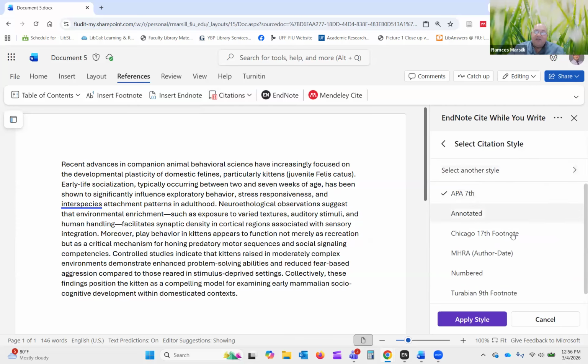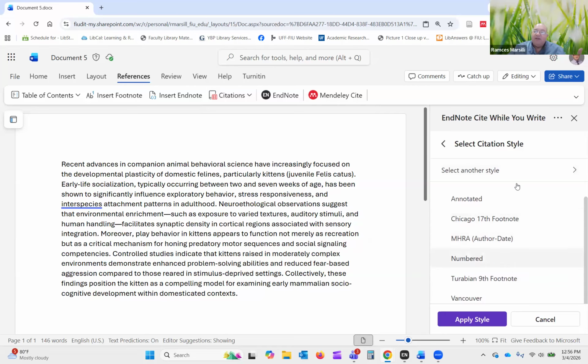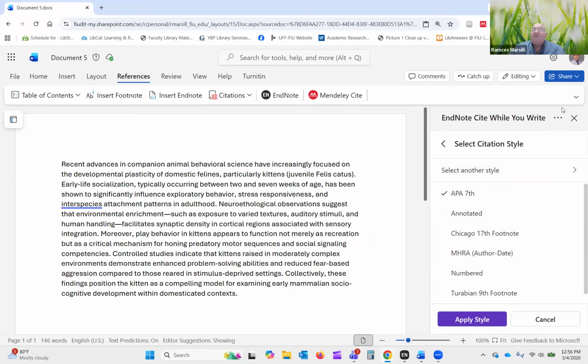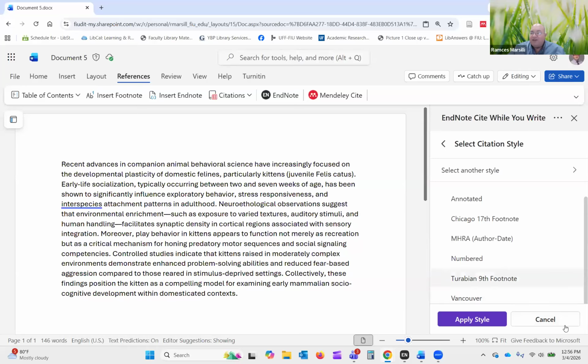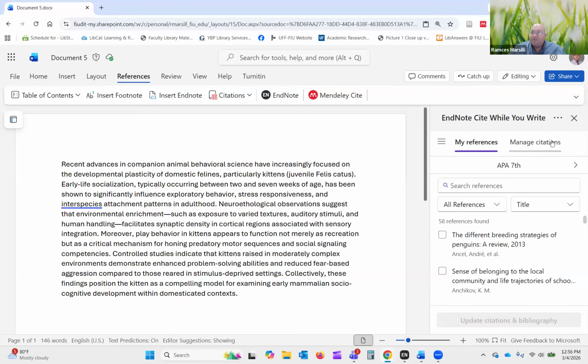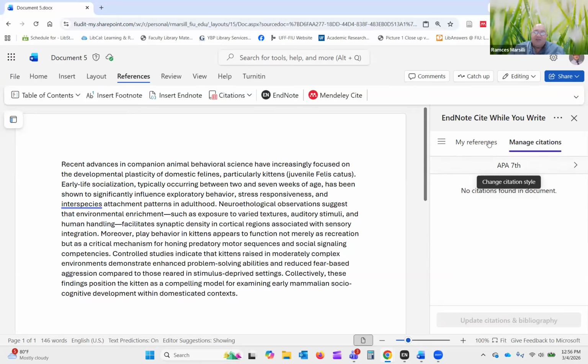You have your APA 7th, you have your different styles. You can find other styles to use. You can manage your citations, depending on if you already had them documented. So it works very much the same.